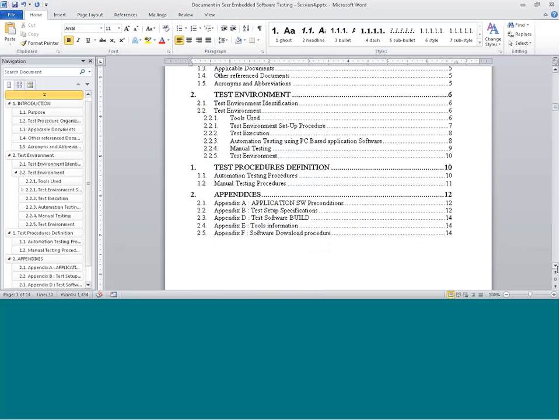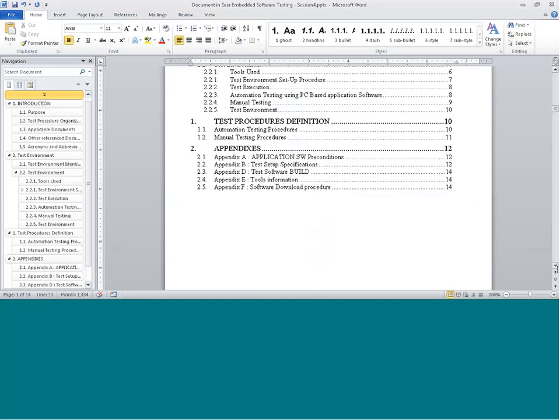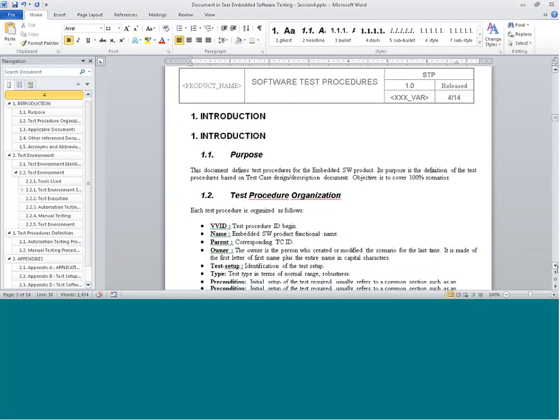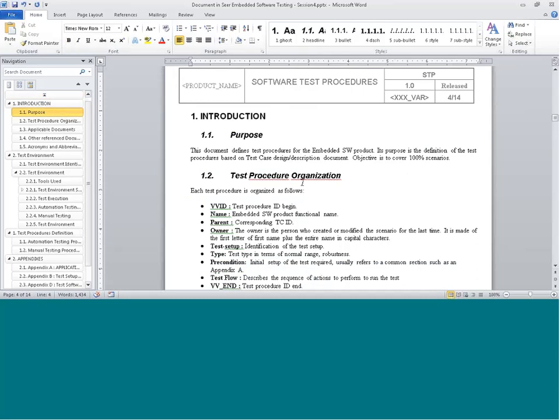And we have the appendix. Okay. So in the first section we are going to introduce the test procedure. This document defines a procedure for testing a software product. Its purpose is the definition of the test procedures based on the test case design description. As I said, the test case is the primary input for developing this test procedure. The objective is to cover 100% of the test cases or test case scenarios.